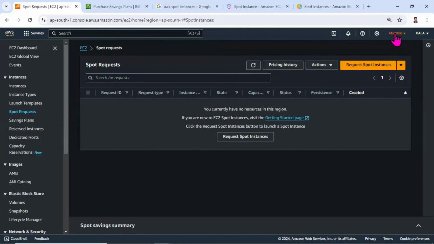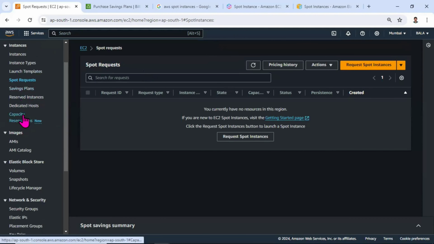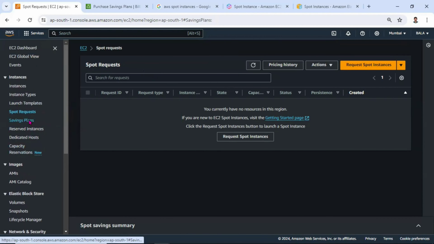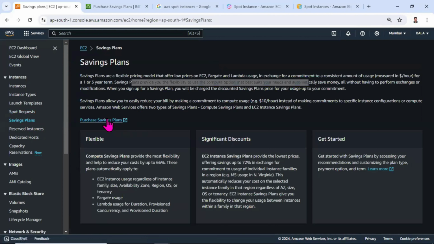So basically, I'm in the Mumbai region. Here you can see one of the options called savings plan. When you click on the savings plan, you are redirected to the particular cost optimization section. Here we can create one, and they are offering up to 72 percent, based on usage, where we can commit to some kind of plan.